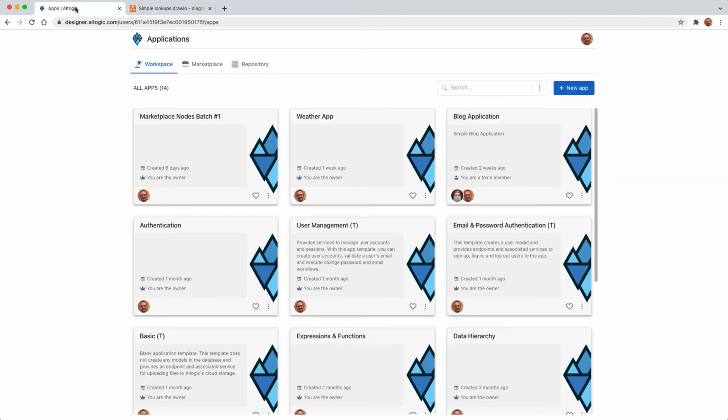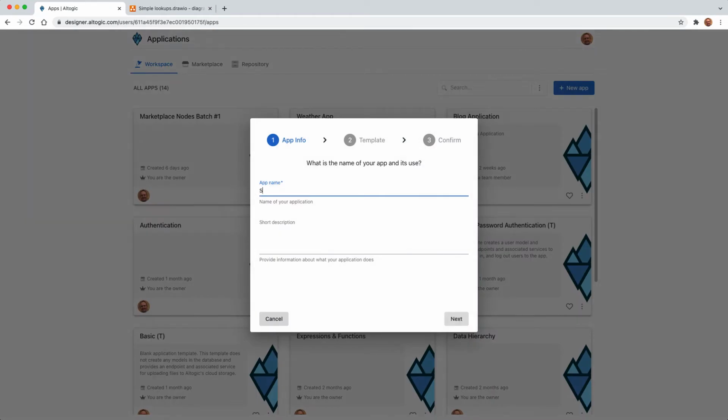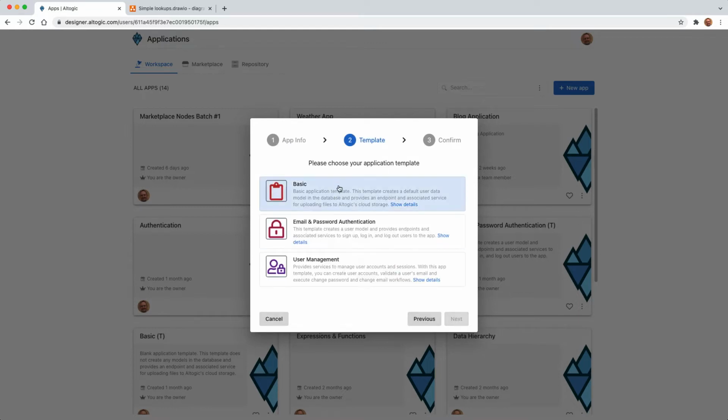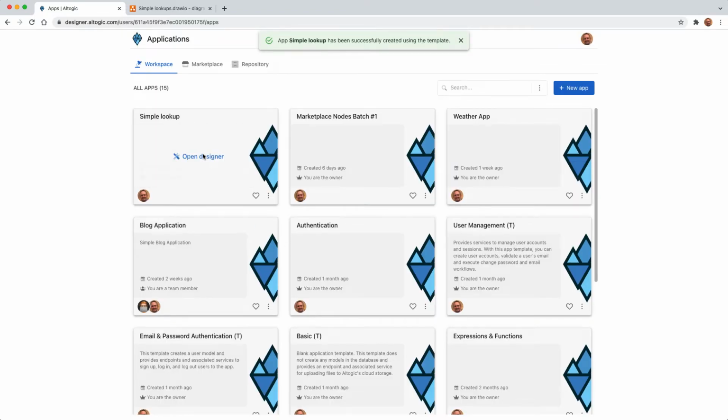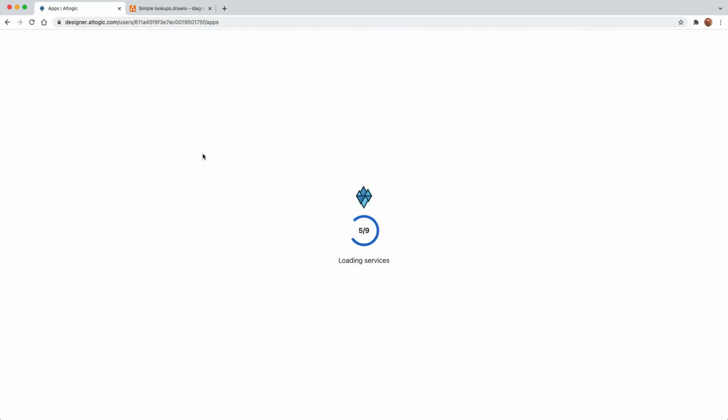Okay, let's do a practical example of what we mean and how we can use this. Let's create a new application called Simple Lookup. Okay, and for this application we will be using a basic template. Let's create our models first. Let's get into the application.